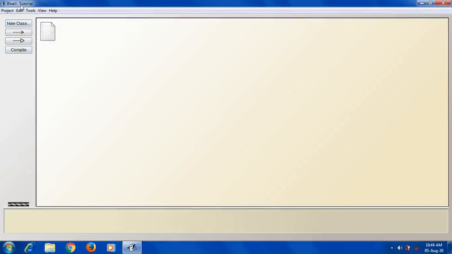The first bar is the title bar. On this title bar you will see the title of your project, the name you give for your project. I have given tutorial as the project name, so that's why it is displaying tutorial here. As usual, you have the minimize button, restore button and close button. You will get these buttons in all the windows.